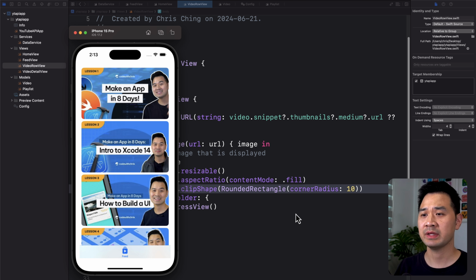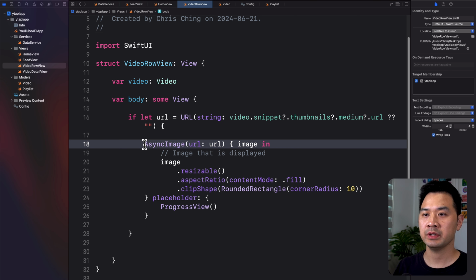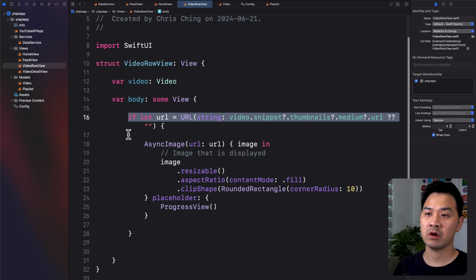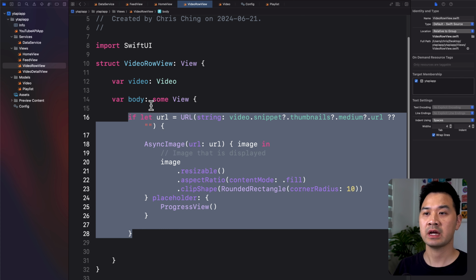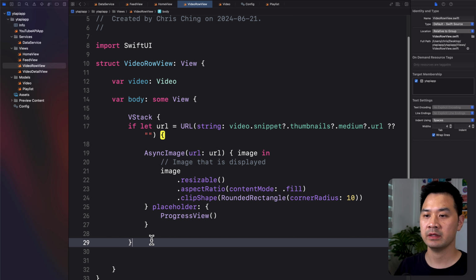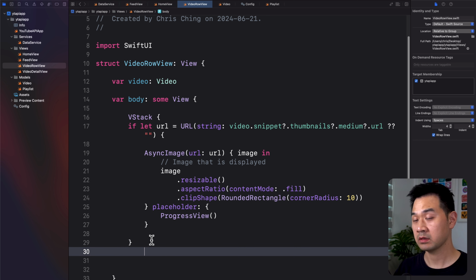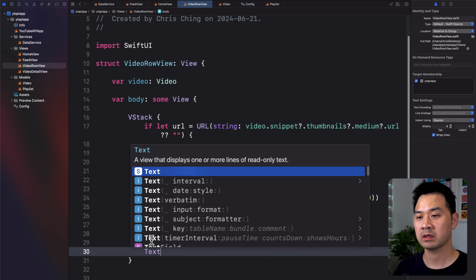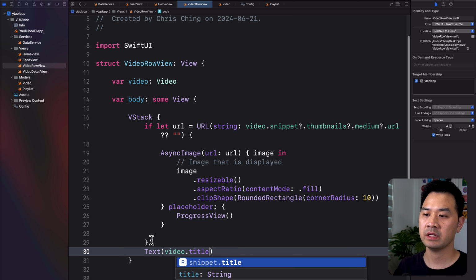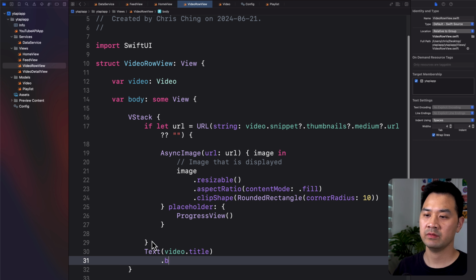If you wanted to display the titles, well, the titles don't depend on the image, right? So you could put all of this inside a VStack and then put the title underneath, for example. So we could try to do that here. And this would be the title, right? Video.title. And then we can even make it bold.